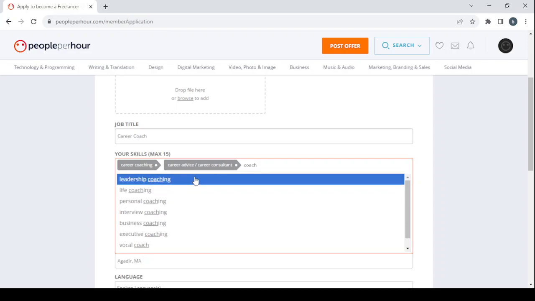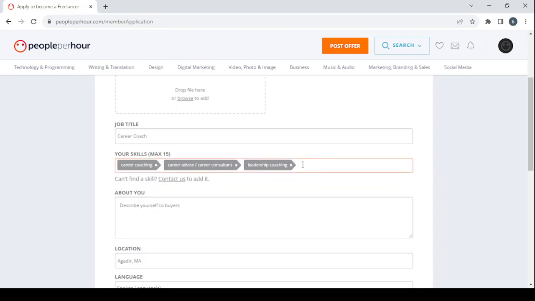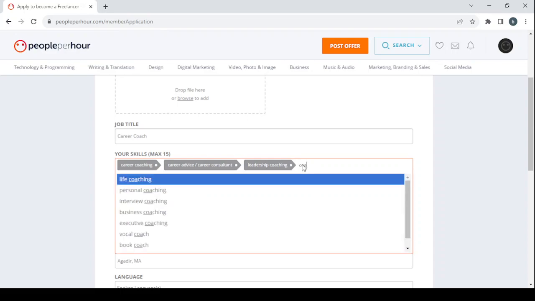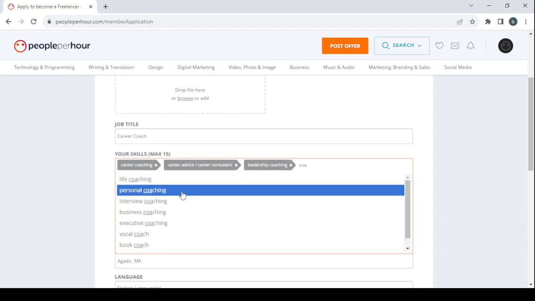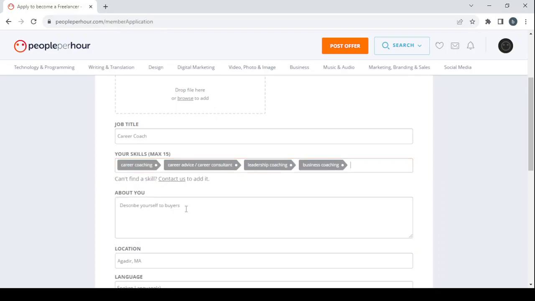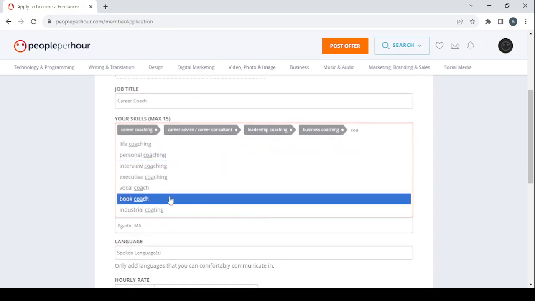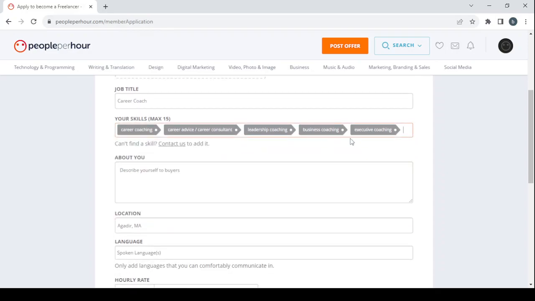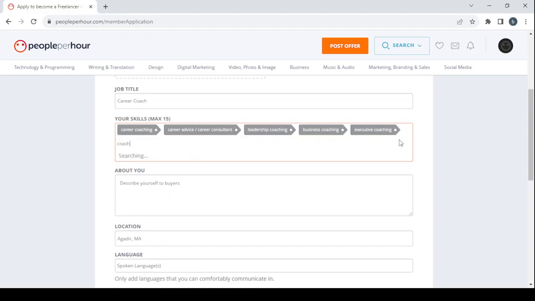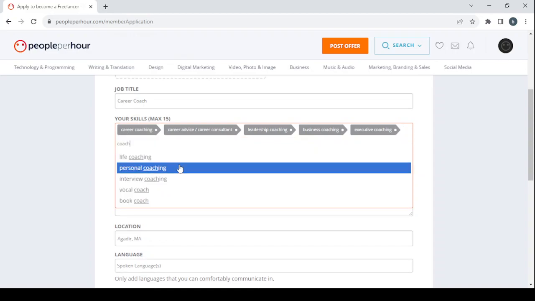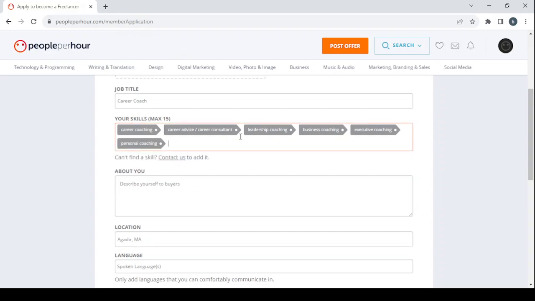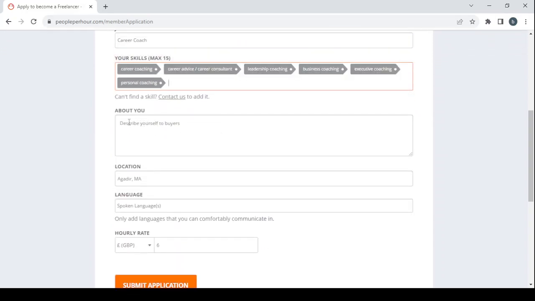So here, if you are doing leadership coaching, you can add that as well. And if you are doing life coaching, personal coaching, interview, business, executive. So here we have executive coaching, life coaching, personal coaching, interview. Let's go with personal coaching, and that's enough, I guess. And after you're done with your skills, then you proceed to describing yourself to buyers.